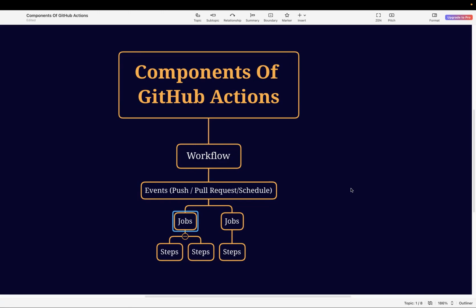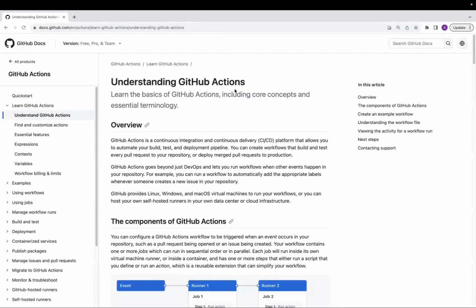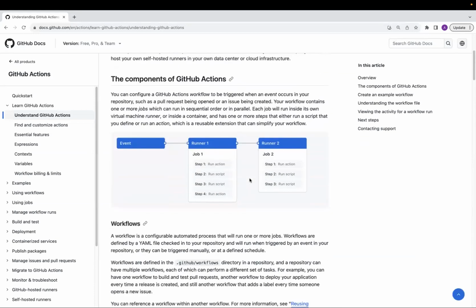If you want to explore more about the components of GitHub Actions, you can go to this official website about understanding GitHub Actions, and you can read there. They have very good and detailed documentation. You can read about all the components there.